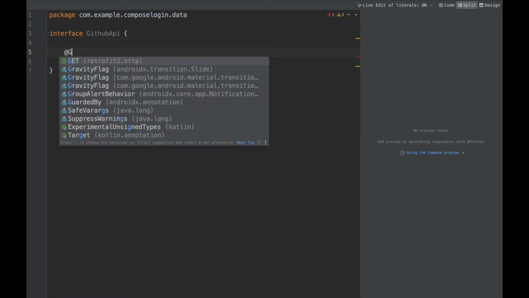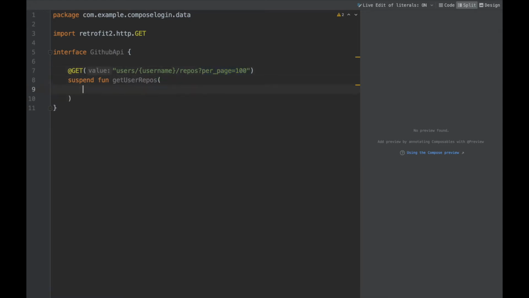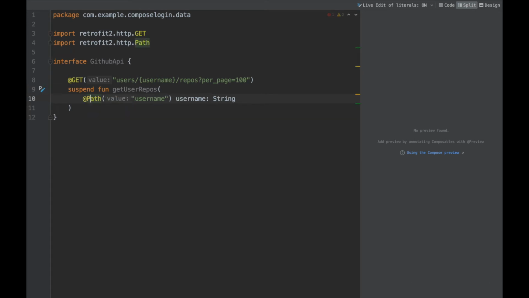And so this is going to be just a get. You can get this just from GitHub documentation, which is just for a username, we want to get the repos, and we want to get 100 per page, so 100 at a time. And what we need to pass is, of course, the username. So the path here is the username that we need to pass, which is a string, right? And we get a list of repositories, right?